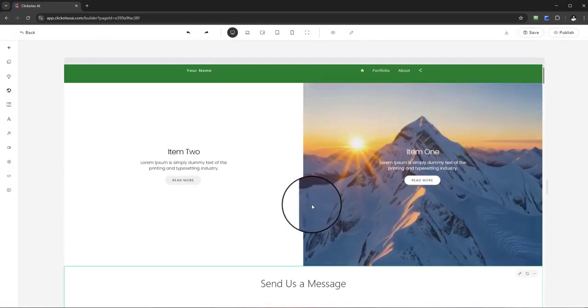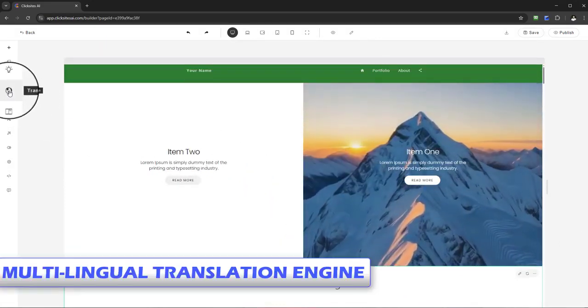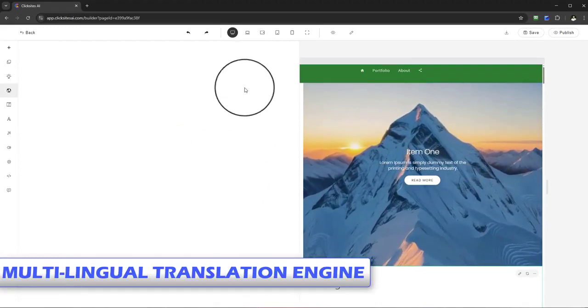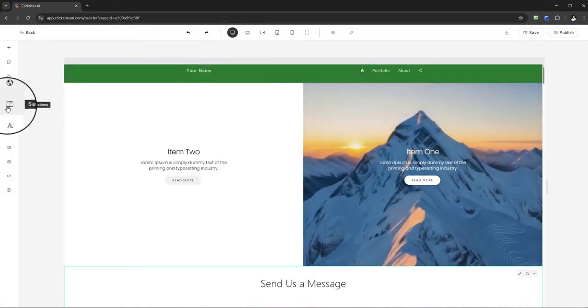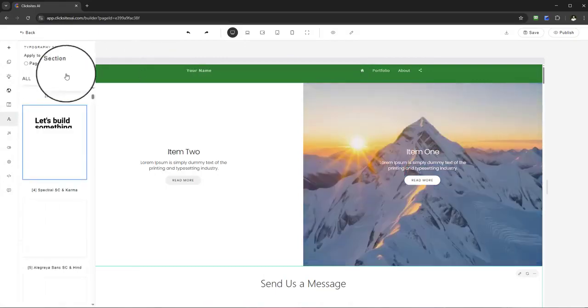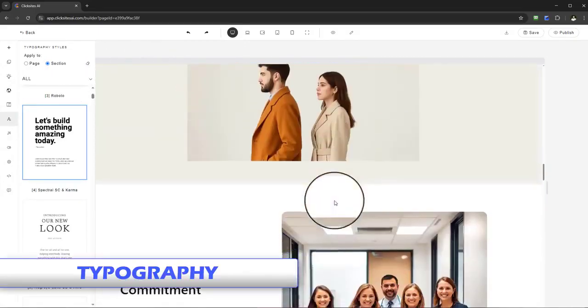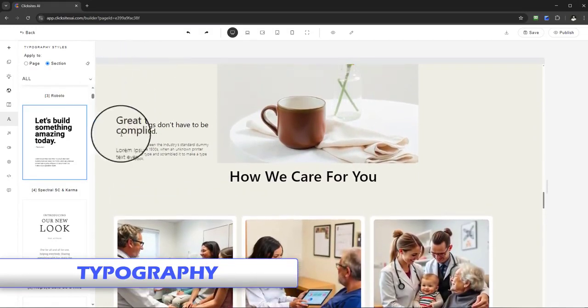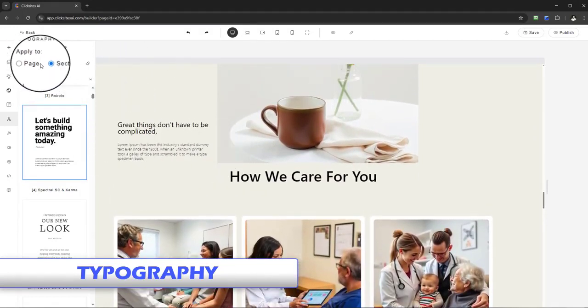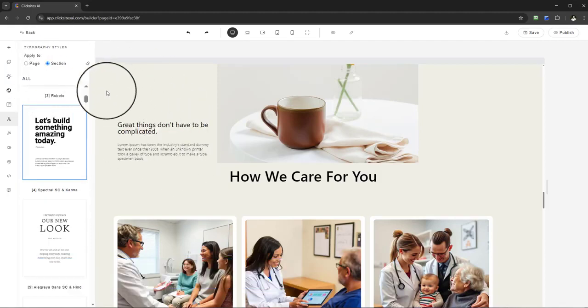So very versatile, a lot of stuff that we can add. I'll show you some other amazing stuff. So you have the translation engine, so you can have it multilingual as well, just like I showed you on the other version. You also have typography. So when it comes to your site, and if you notice the text and the font, when it comes to typography, not only can you dictate if you want to change the style for a particular section, or you can apply it to the entire site as well.